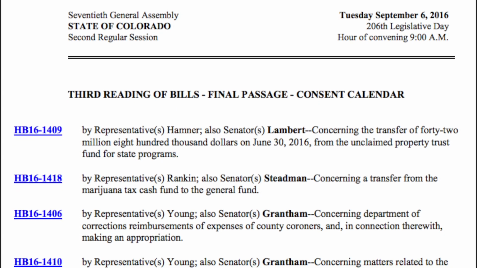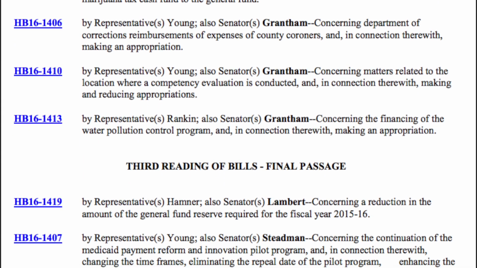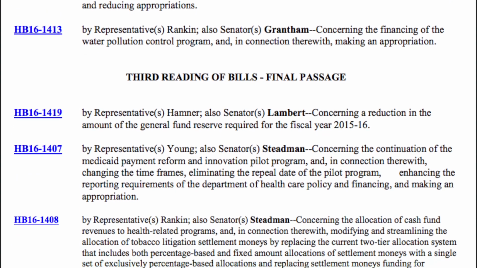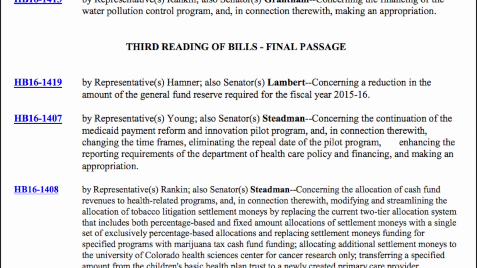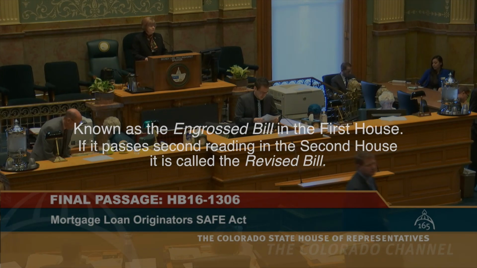If the bill passes second reading, it is placed on the third reading calendar for final passage. All the amendments adopted on second reading are enrolled into the bill. The new version of the bill is called the engrossed bill if the bill is in the first house. When the bill passes second reading in the second house, it is called the revised bill.